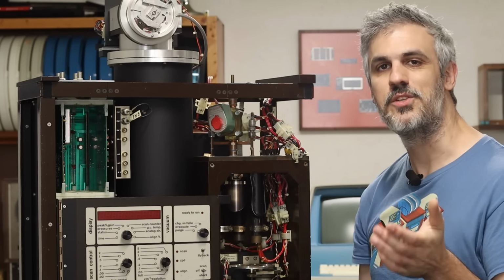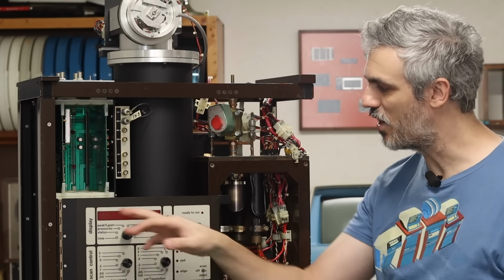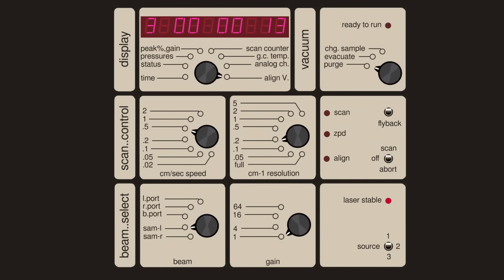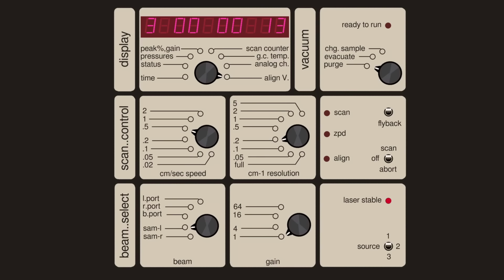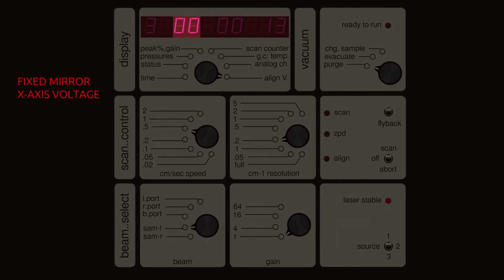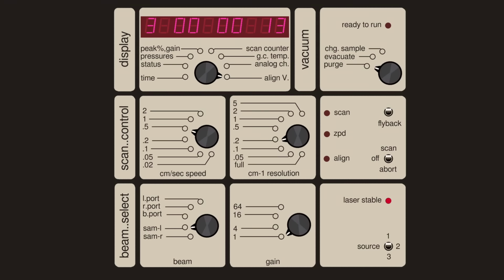Well, that has to do with the alignment voltage that we're seeing here. On the front panel, you can see on the far left, we have a digit that tells us what mode we're in, mode 3 or 4. Then we have 3 groups of 2 digits. These are the alignment voltages for X, Y, and Z respectively. The X and Y voltages are for the fixed mirror down here to get that perfect alignment going on. And the Z voltage is for the motor to move the mirror in the tube up and down.